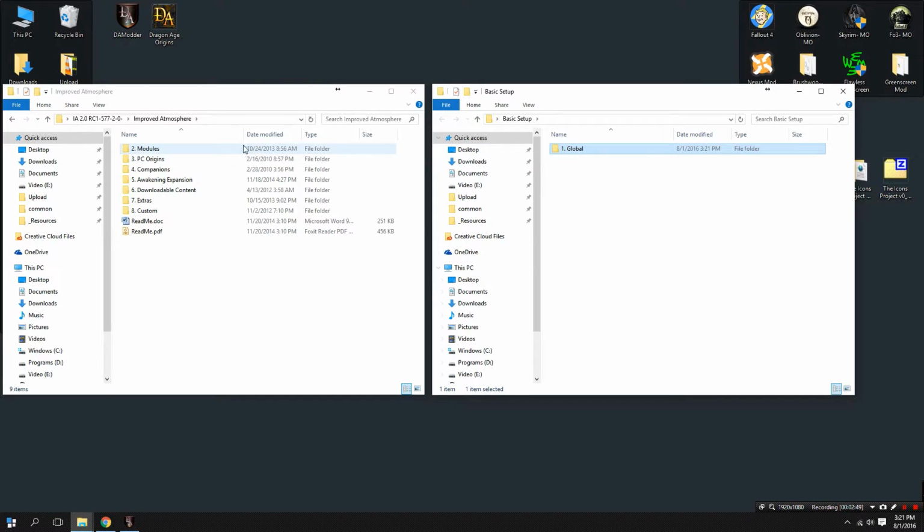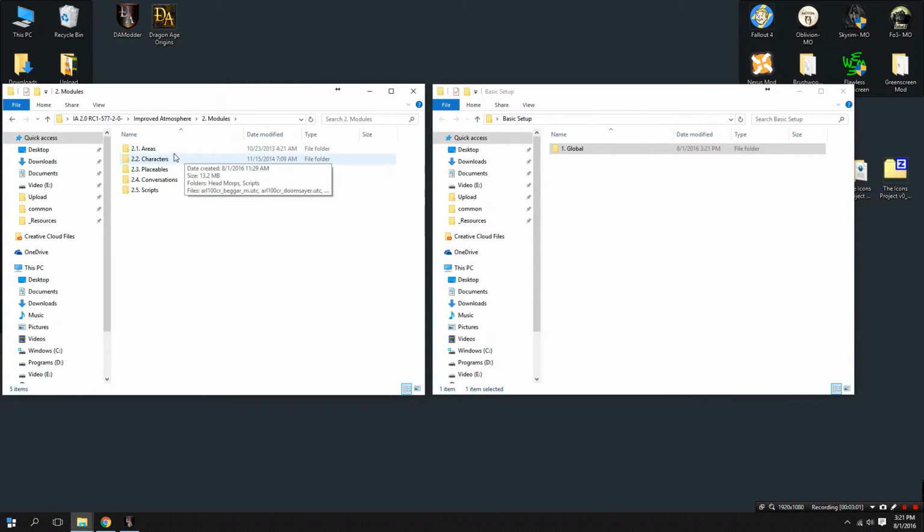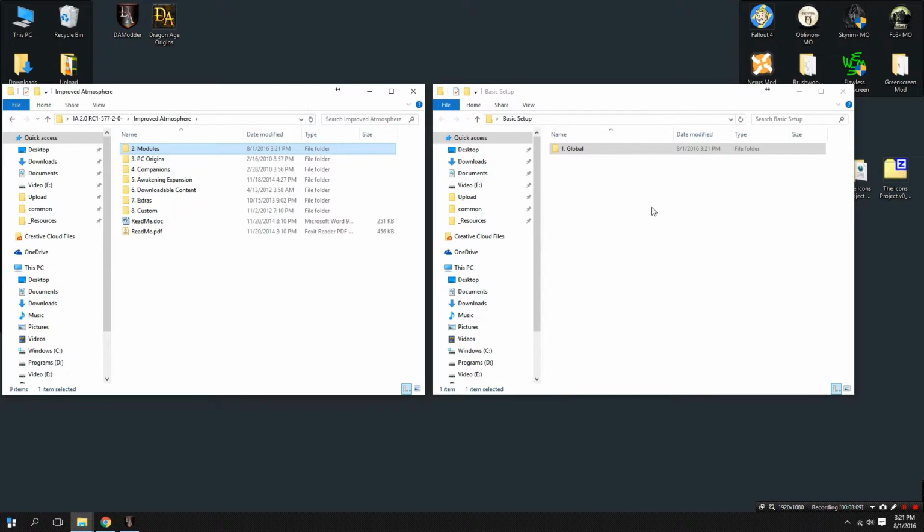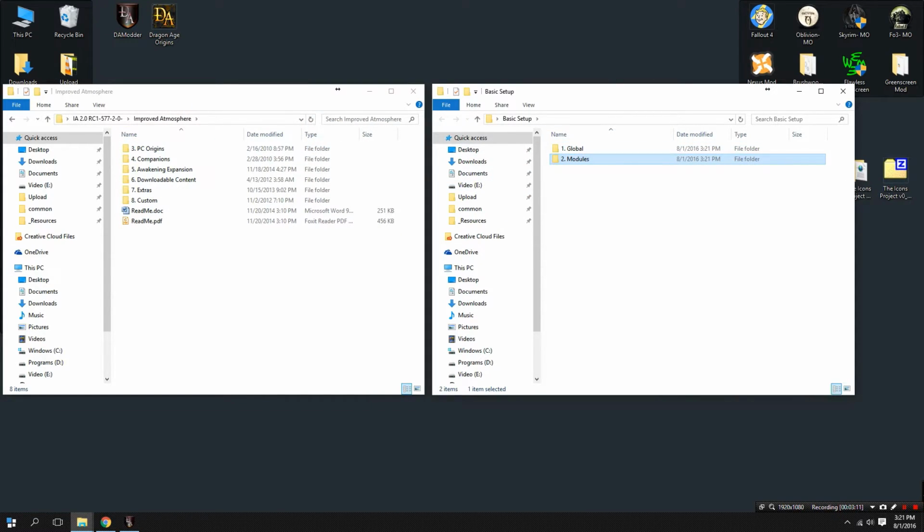Next up, we need to bring over a couple of things from the modules section. We're going to need the areas, they're very important. We're going to need the conversations, and we're going to need the scripts. We don't need the merchants or the rewards. And I believe I said areas, conversations, and scripts. So we don't need the characters, and we don't need the placeables. So we'll have these 3 here, and again, we'll just drag that over to our basic setup folder.